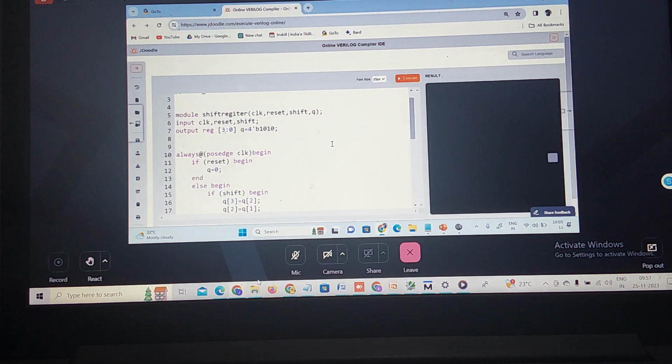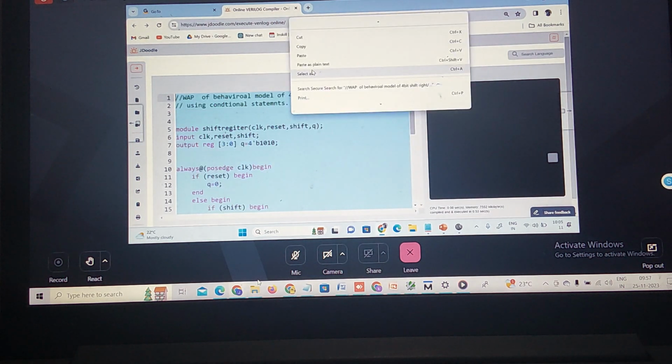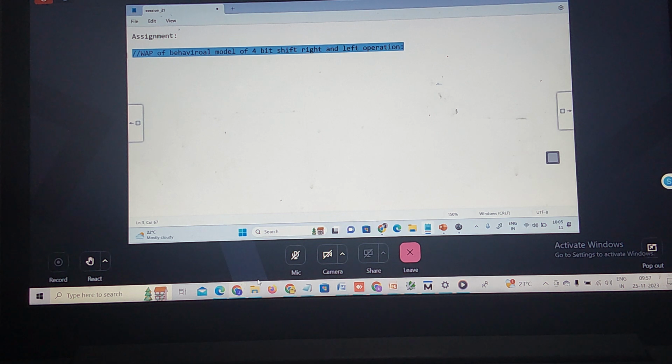Now this is a behavioral model of conditional statement for the shift register. You can write a test bench for this and verify the shifting of data. Did you understand? So this is your model using the conditional statement, the shift register using conditional statement. Okay.